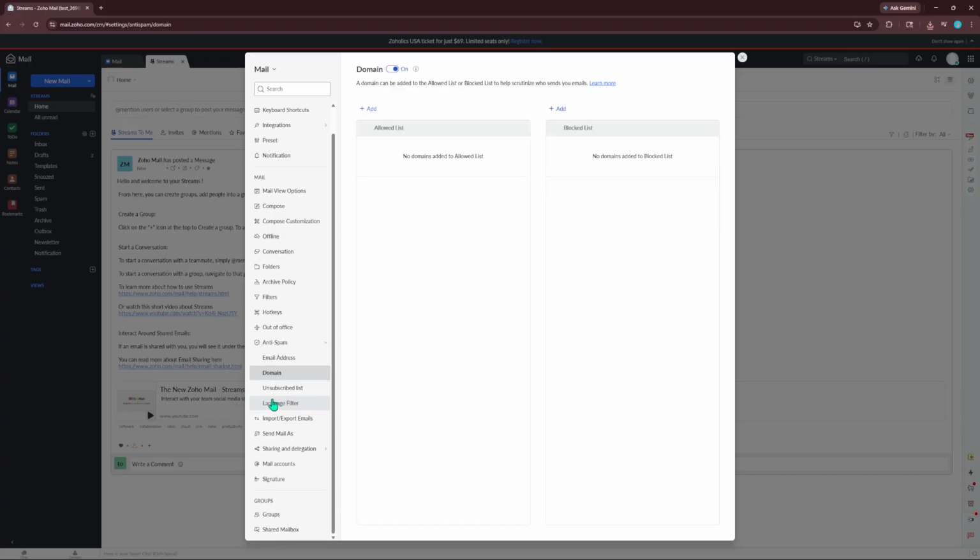Now you're looking at a page where you can manage domains. You should see a list of domains already set up, but we're going to add a new one. Look for the Add button, which should be located at the top of the allowed list. Click on Add to begin the process of entering your domain.